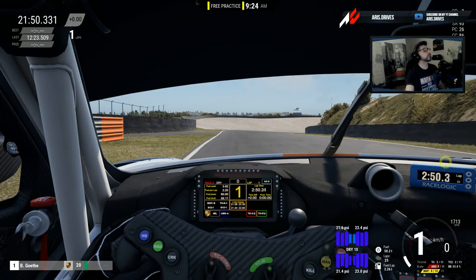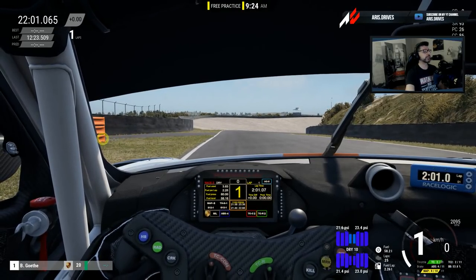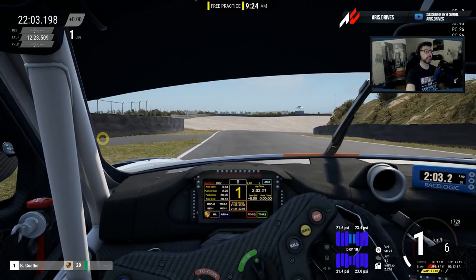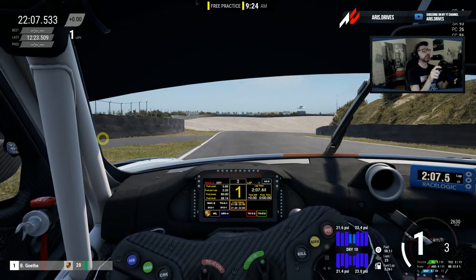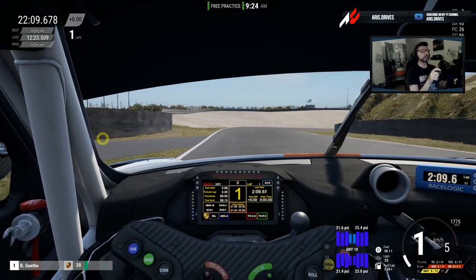So again, the end of the guardrail here, orange painted, it's our friend. This is your reference point. You are going past this and you start braking in fifth gear or fourth gear, I don't remember right now. And you want to downshift.